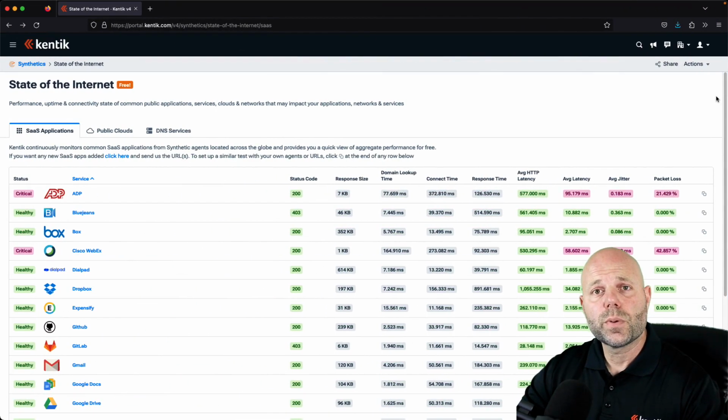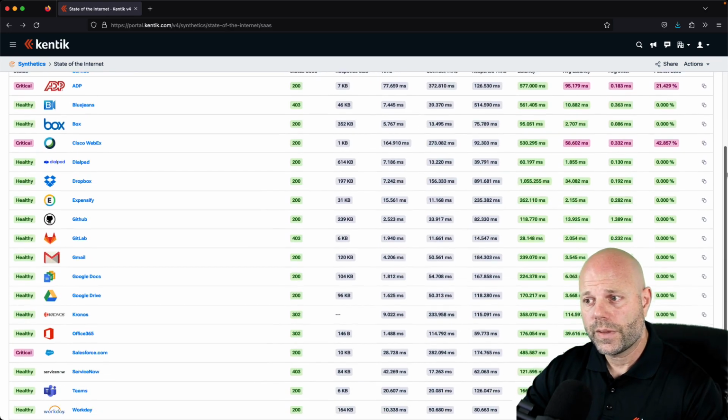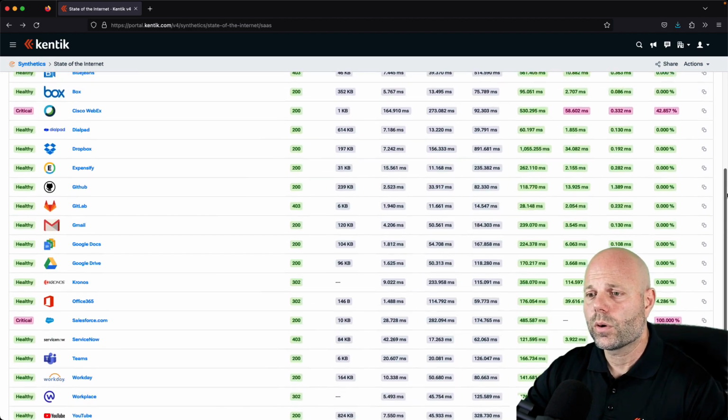The State of the Internet is part of Kentik's overall network observability platform, and it's included for all of our customers to use. We've deployed hundreds of test agents around the world to monitor these providers continually for our customers, and then report on the results right here in the Kentik portal.